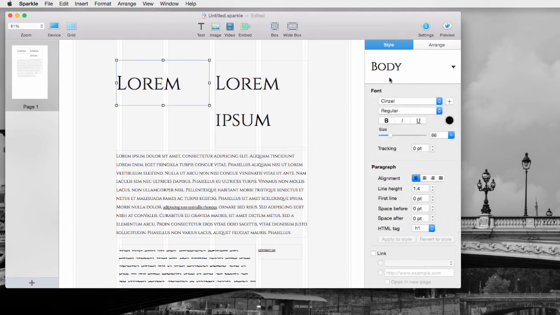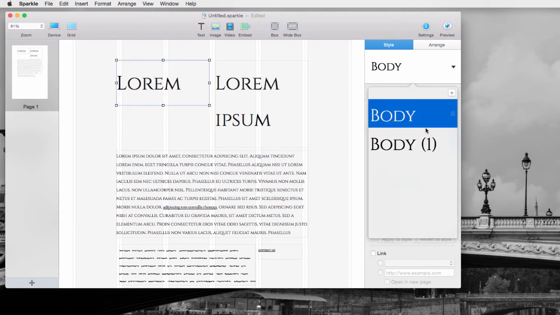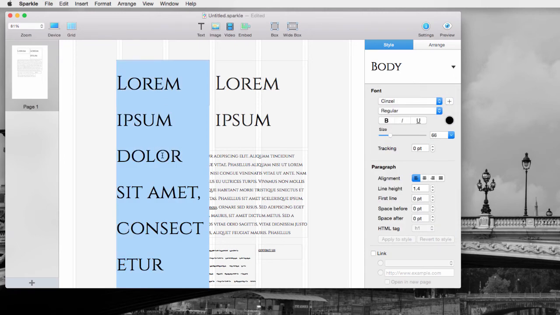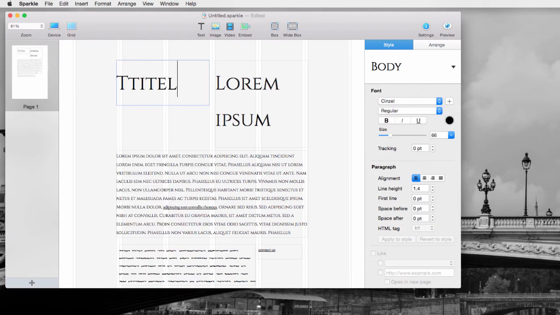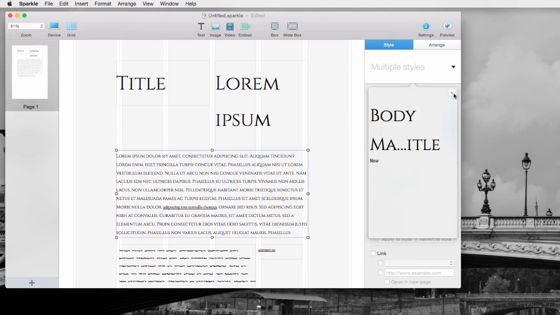Like this one, if I want to make my own title, I'm going to call it main title. Now if I want to go back to a body style, I'm just going to create a new body style, and I'm going to be sure that my entire web page is not going to be affected by this. Oh, same name. I'm going to call it main body.